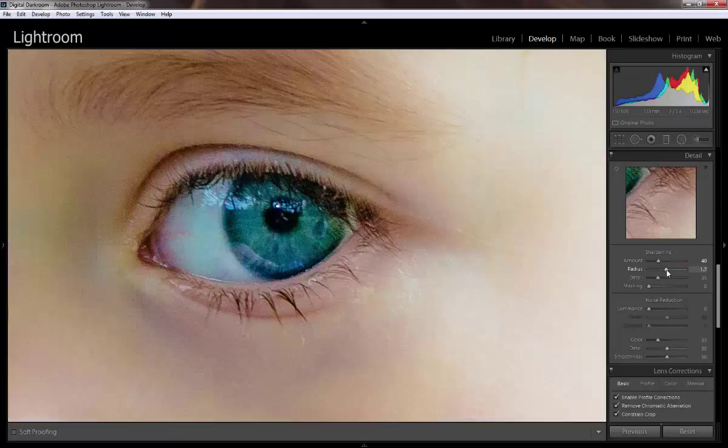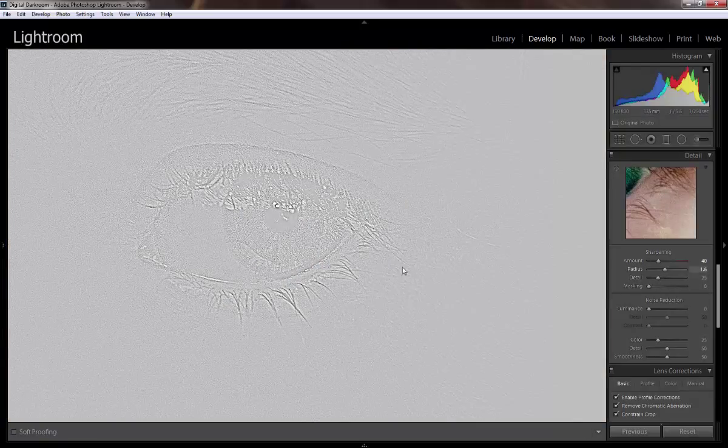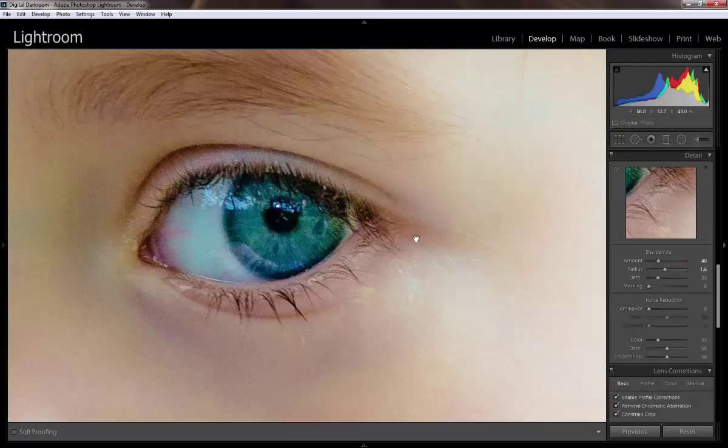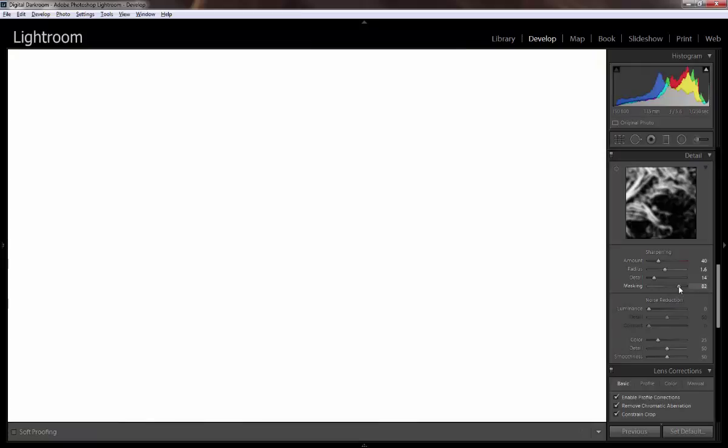1.7 is probably going to be over exaggerating this. Maybe back to 1.6. Now details. Well, we don't want a lot of fine details to be sharpened, so we can actually keep this around about 25, or even move this back a little bit as well. And with masking, we only want these very large wide edges sharpened, so we can put the masking quite high up.